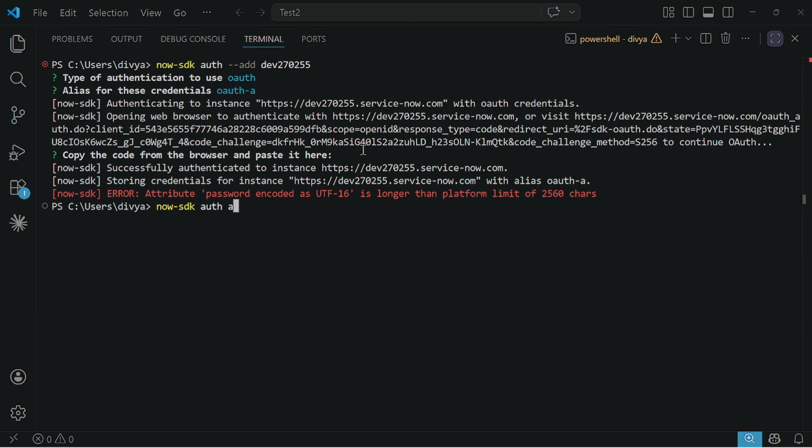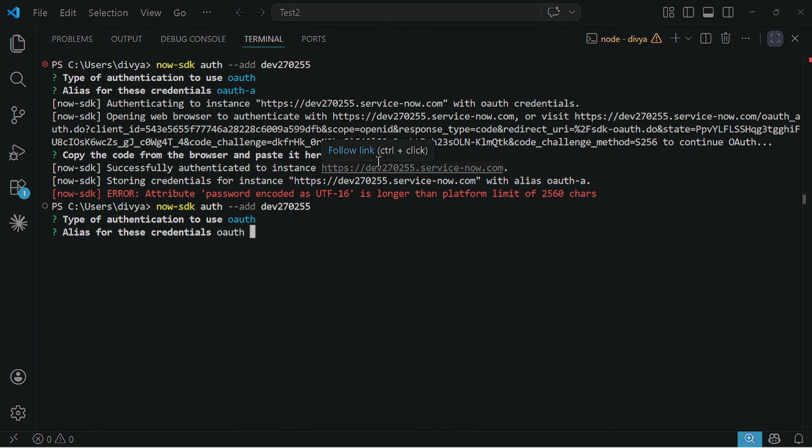SDK auth add, and it's dev 270255. I will just do auth b. Let's do it with B, and it again opened the instance. It gave me the pop-up. I will just allow. I'll copy this out, close this browser, copy, and paste, enter.